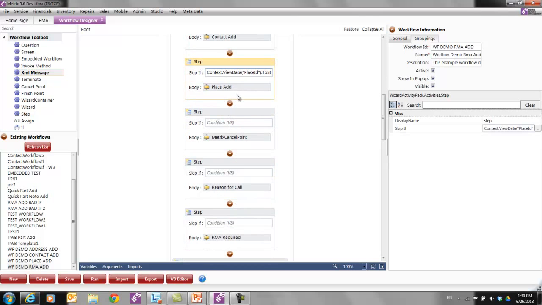Next, we move on to see whether we need to add a place for this contact. So if they added a new contact, we're going to want to add a new place, and we're going to skip over it if we already have a place. And this would open up the embedded place add workflow.